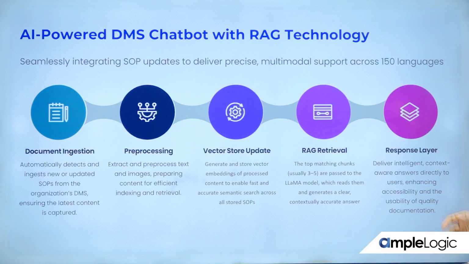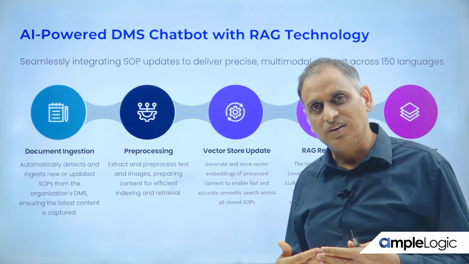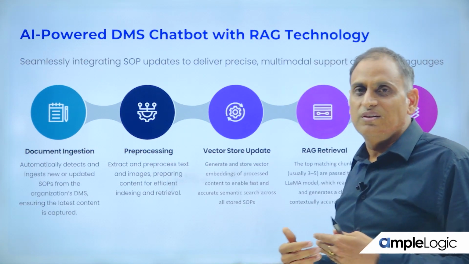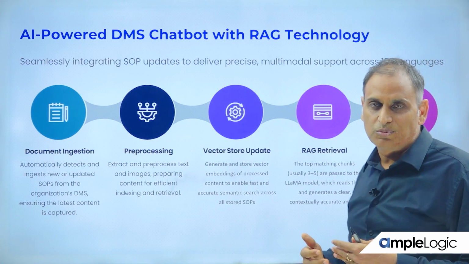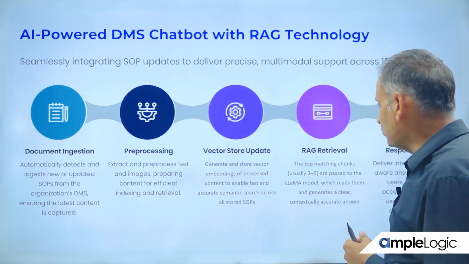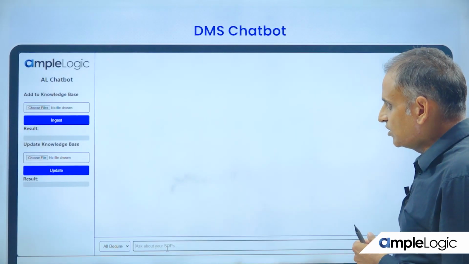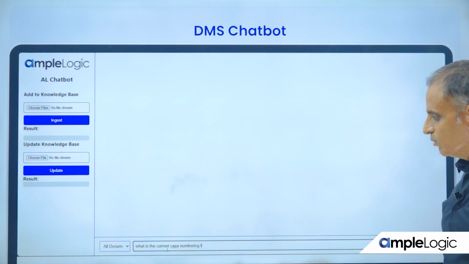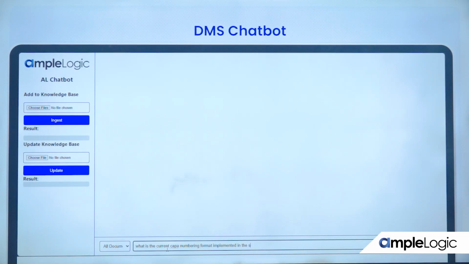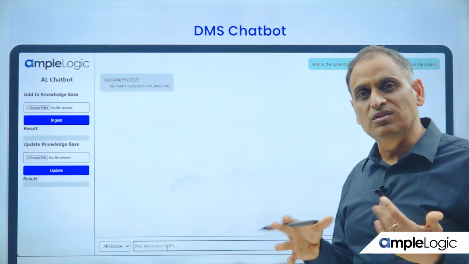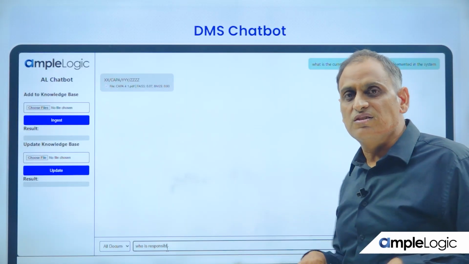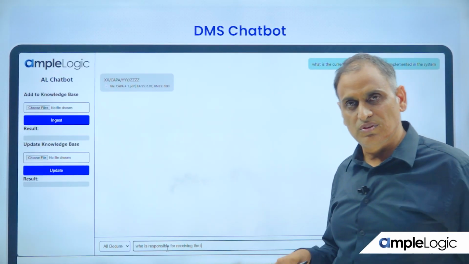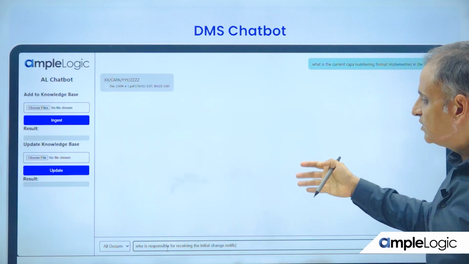The response layer delivers finally: after all this process has been done, it gives you the response as user-friendly, natural-language text in the chatbot, so that I can query more on the document. So here I'm just typing something. What is the current CAPA numbering format implemented in the system? Suppose I mean, what is the latest CAPA number in the organization? So that's what it gives me, this particular number.